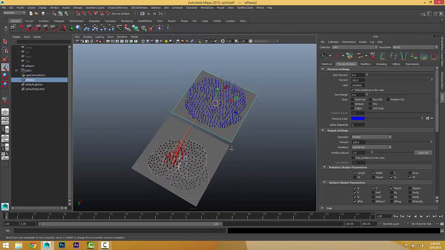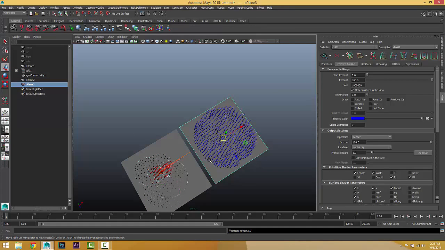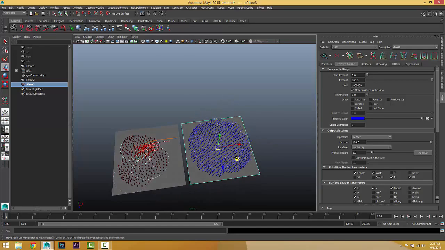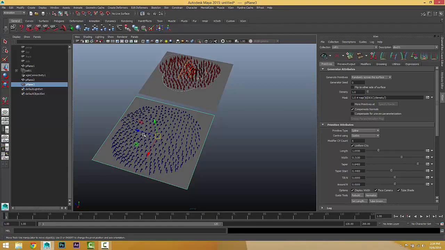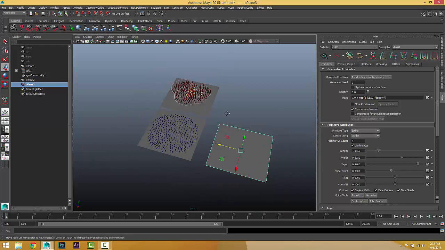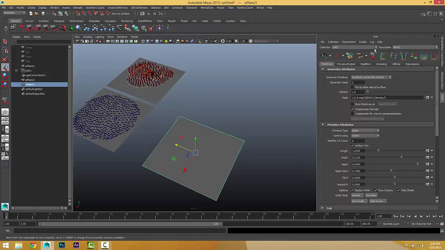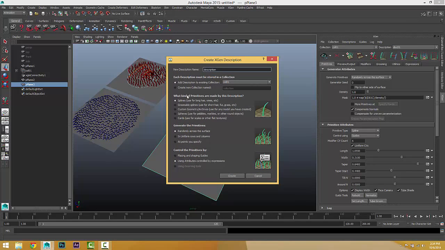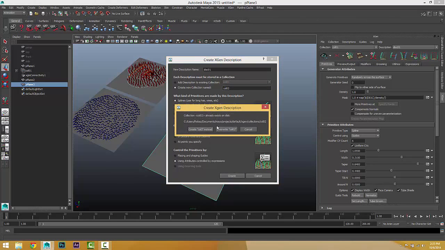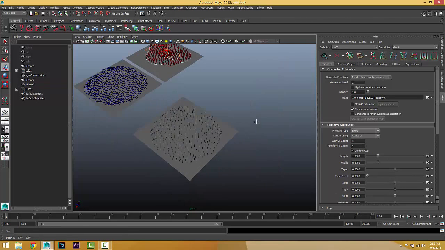What if we have two separate collections? Select this one and press Control D to create plane 3, and Control D to clone it. I'm going to move it here. Make sure to select it, go to descriptions and create description, maybe disk 01. I would like to have a new collection, collection 02, with everything at the default. Just create, and we get something nice.